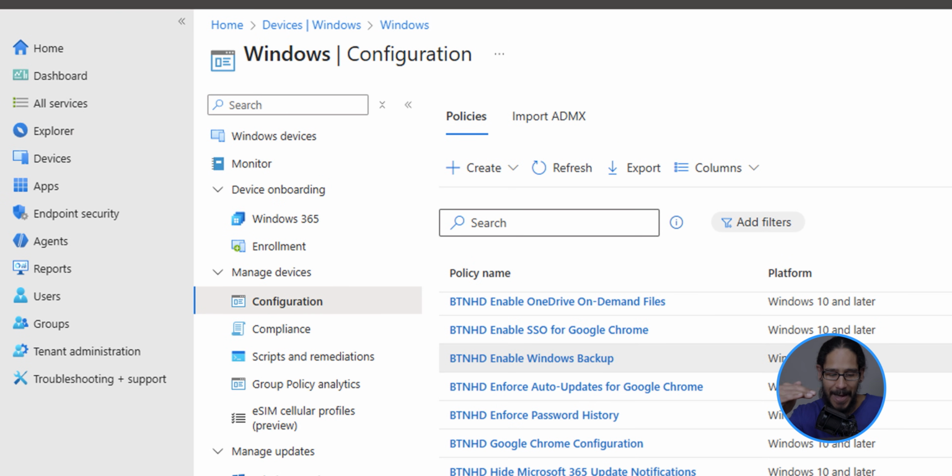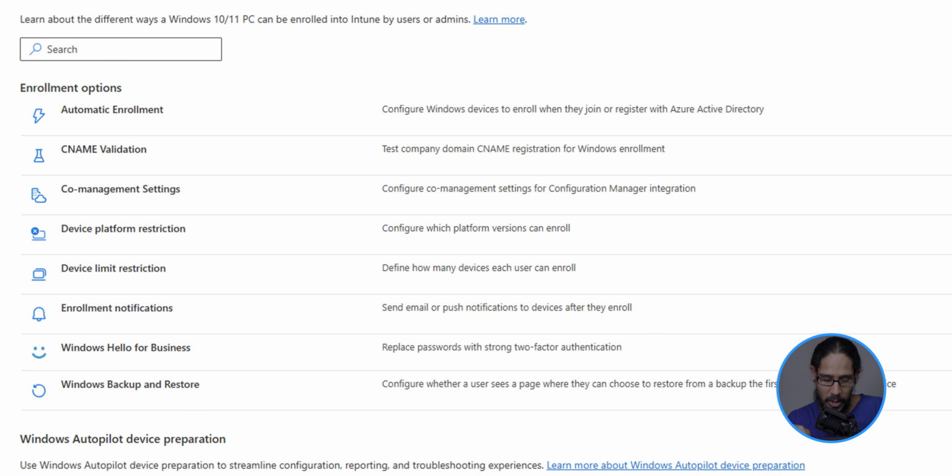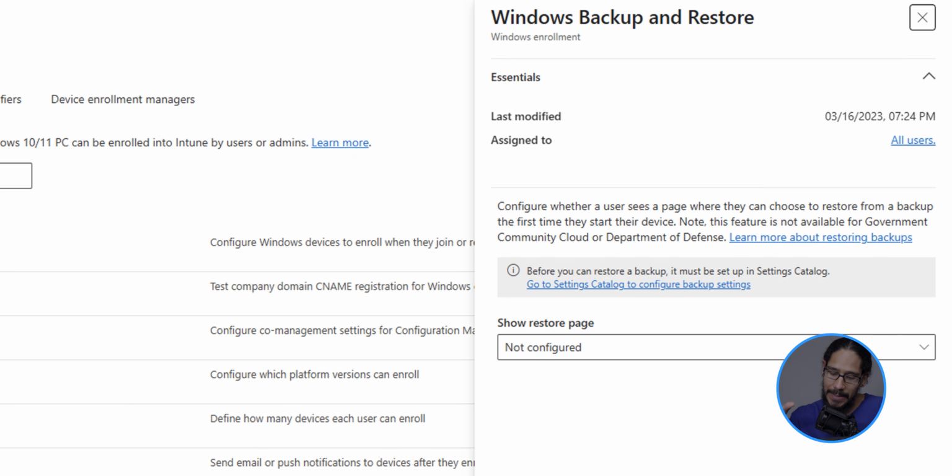So underneath device onboarding, we're going to click on enrollment. And we need to locate Windows Backup and Restore. So click on that. It's going to give you a sidebar. By default, it is not configured. But if you click on the drop down, you need to turn it on. Okay? You need to do this step for this policy to work properly within your 9 to 5.